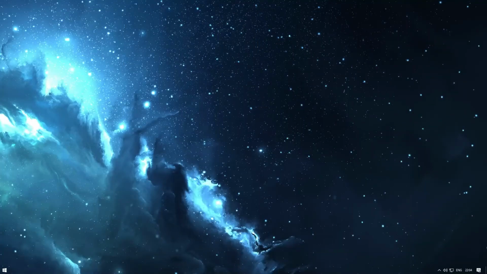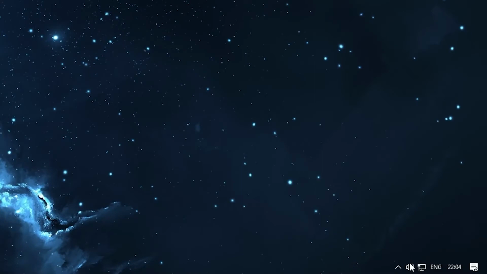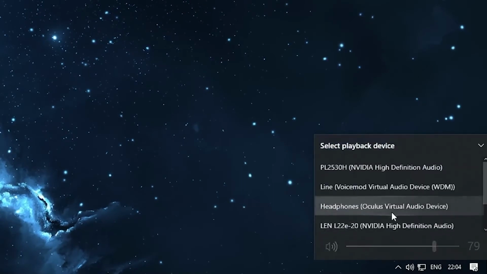So if you're like me, you have a lot of playback devices. This list makes it much harder to change between the devices you actually use.